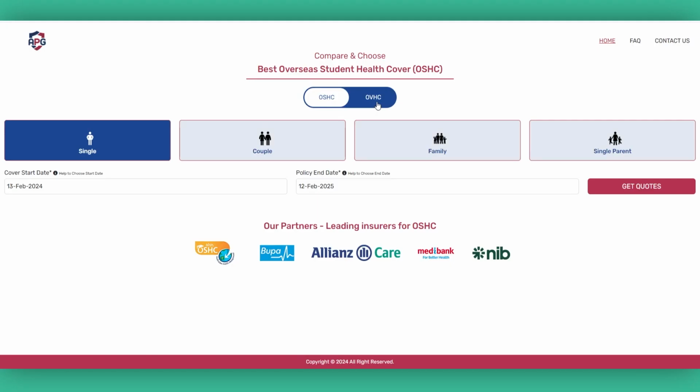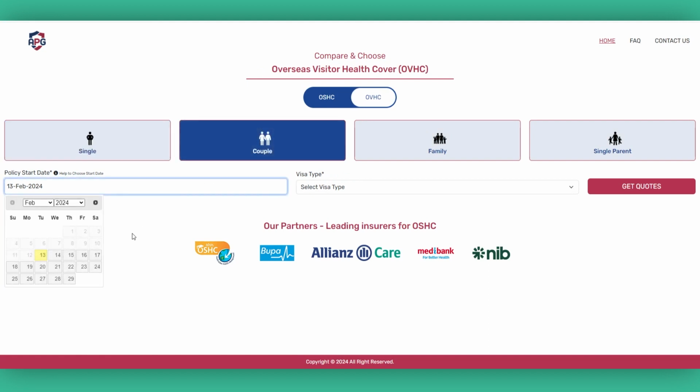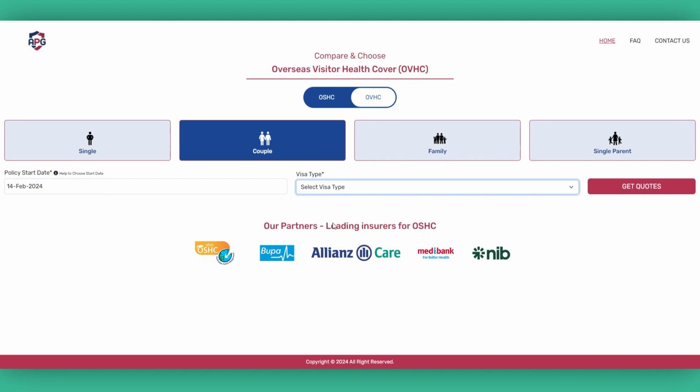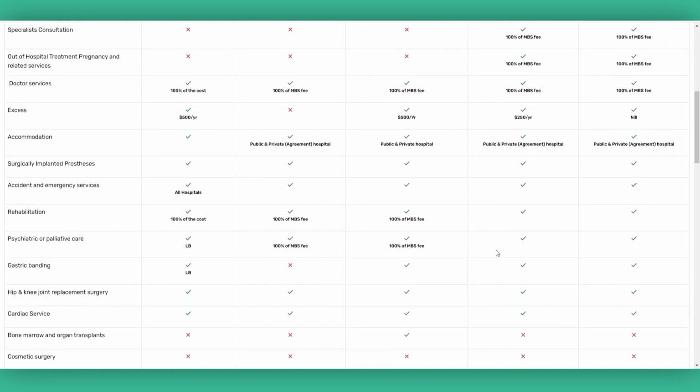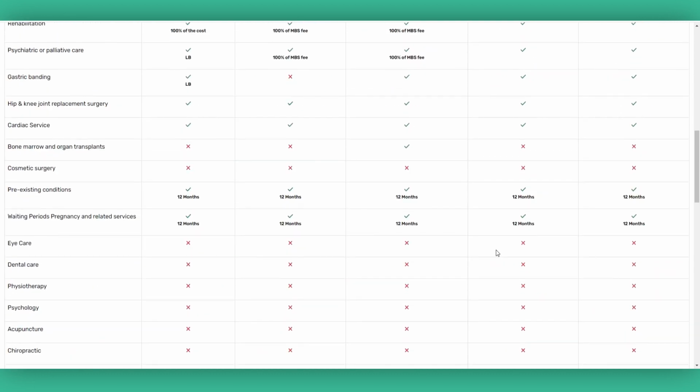How to purchase OVHC policy using white label. Go to the white label website link and select the OVHC button. Select cover type, policy start date and visa type in the OVHC form and click on the Get Quotes button to check policy pricing. As per your selection, it will redirect you to the OVHC comparison page.